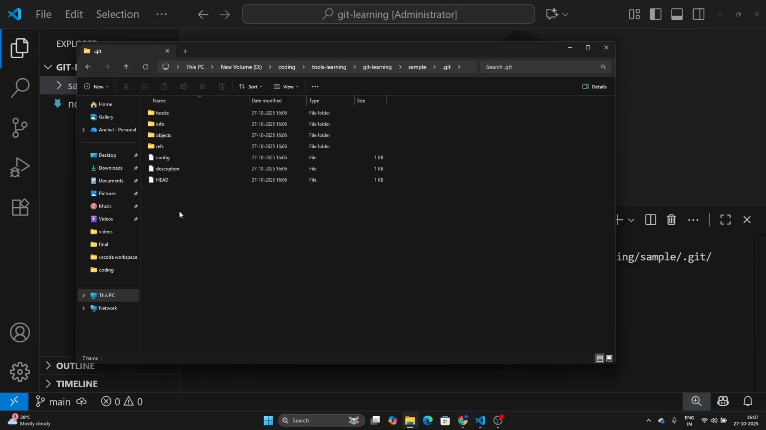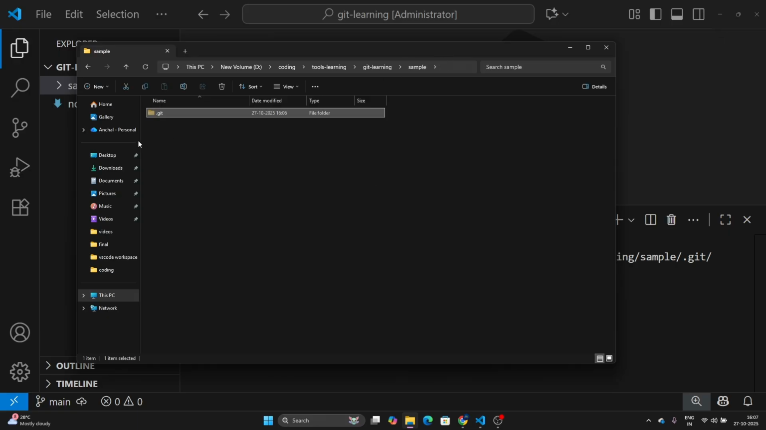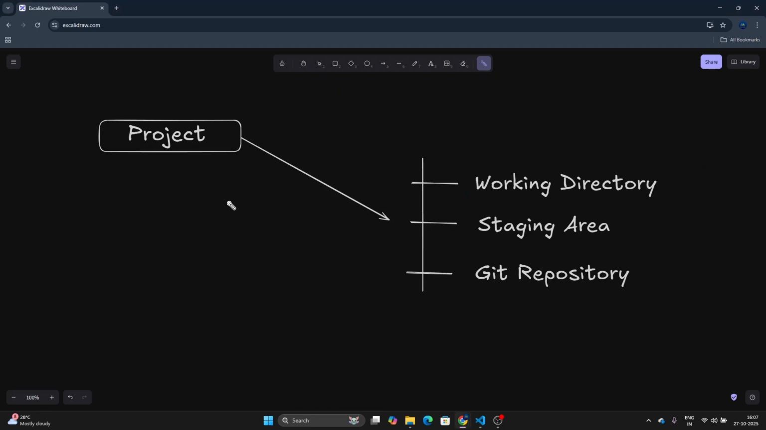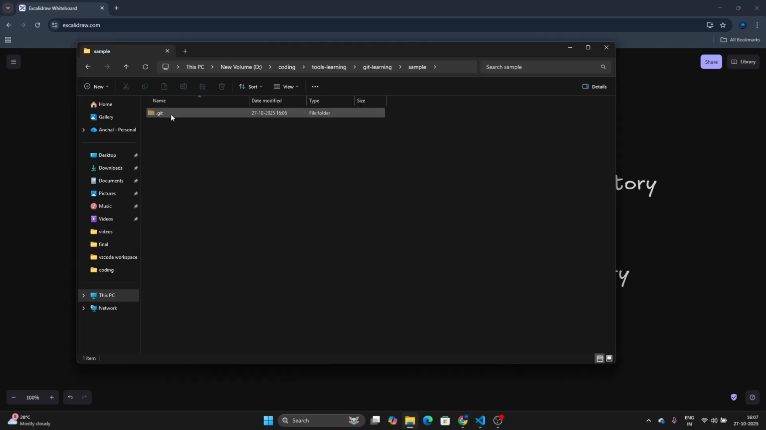This .git folder will have a lot of files. We don't need to care about these files, but all the changes to a particular file are tracked using this .git folder. So this .git folder has made our normal project a Git project. Now it has a working directory, the project folder, which is sample. It will have a staging area and the Git repository itself. All are under this .git folder. We don't need to touch this particular folder. Everything will be managed by the Git software. We can directly have our code and everything here in our sample project.